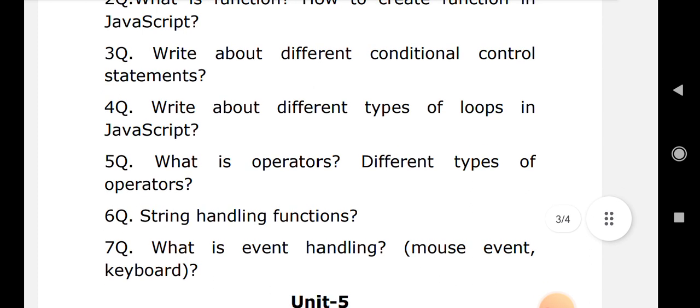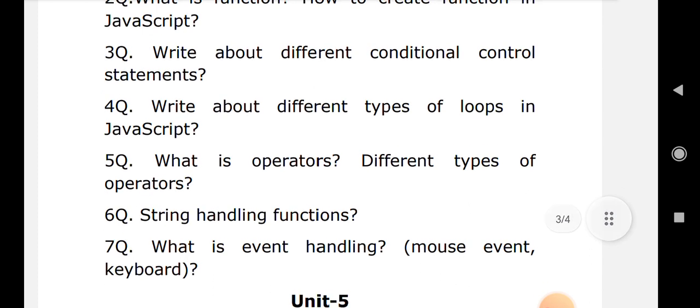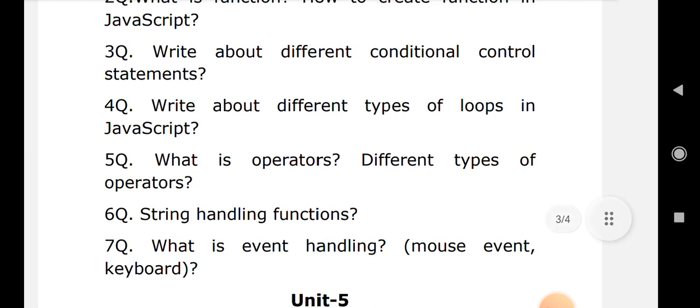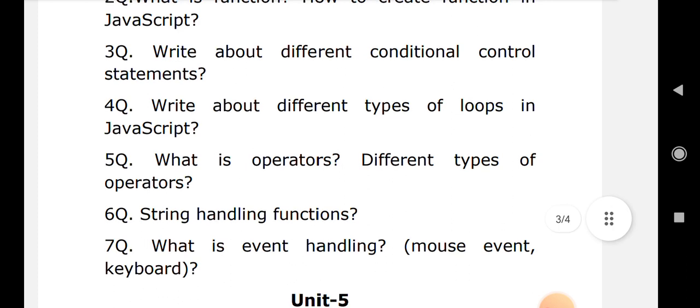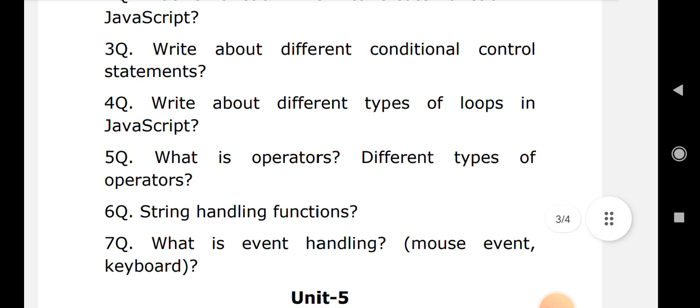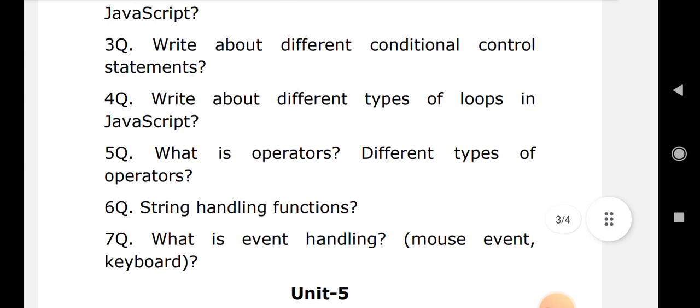A very important question from this unit is what is event handling. Mouse and keyboard events are very important, like on click, on double click, on blur, on mouse move, on mouse out, on key up, on key down, on key press, and on key release. All these concepts you have to explain.